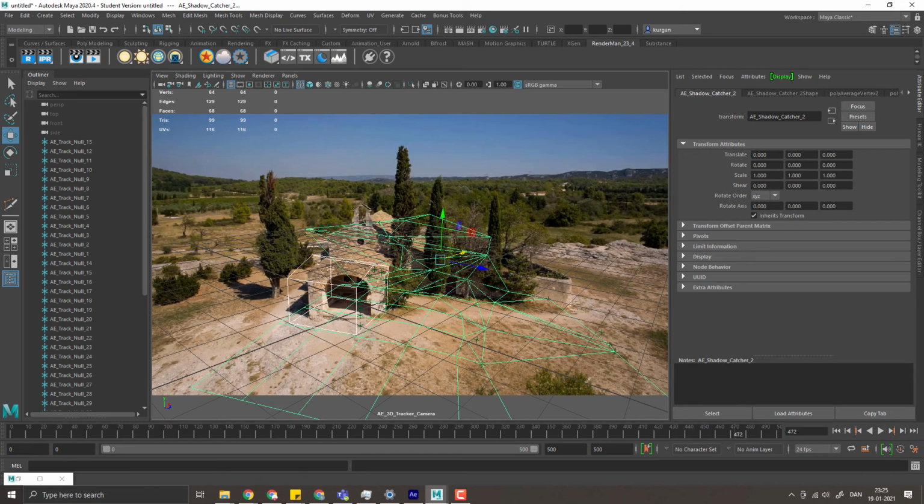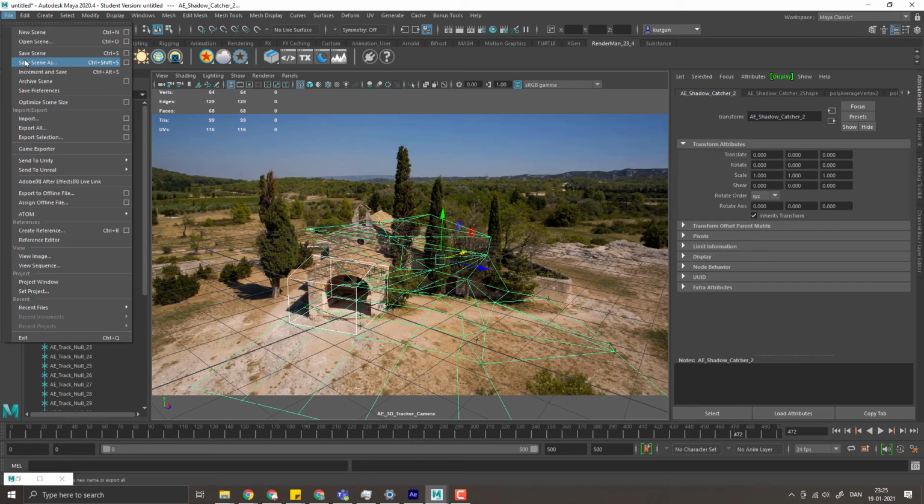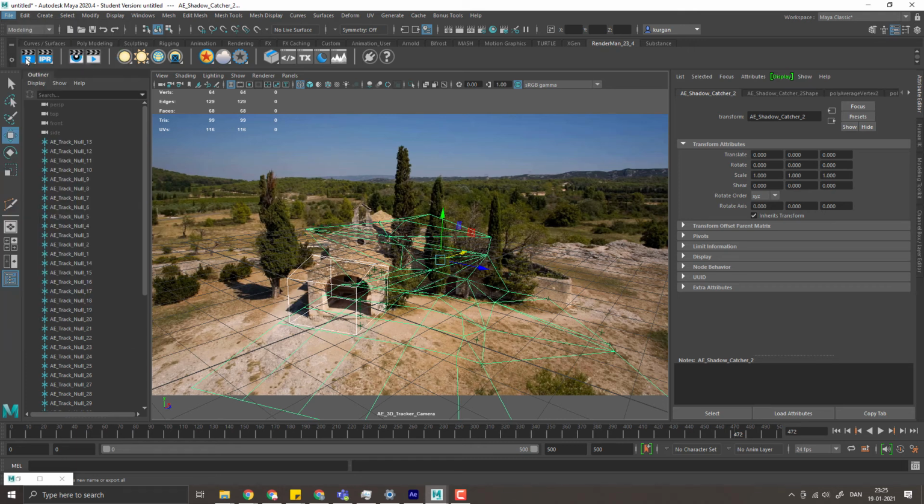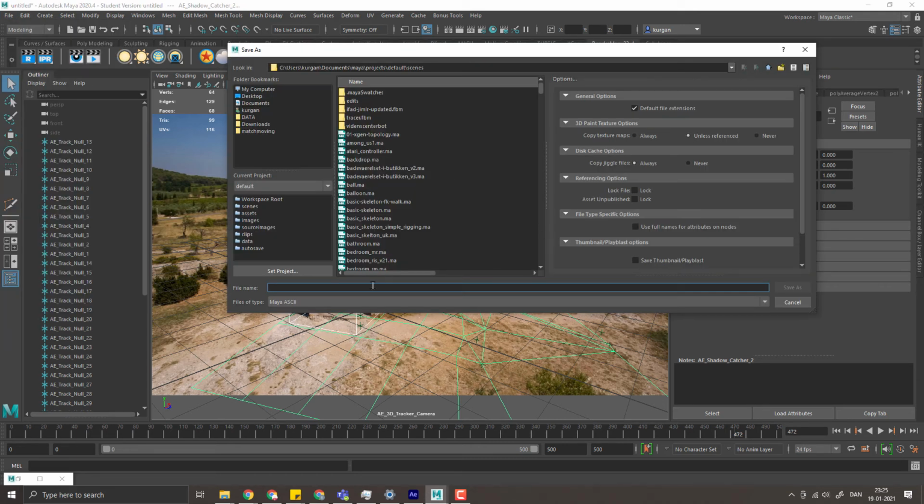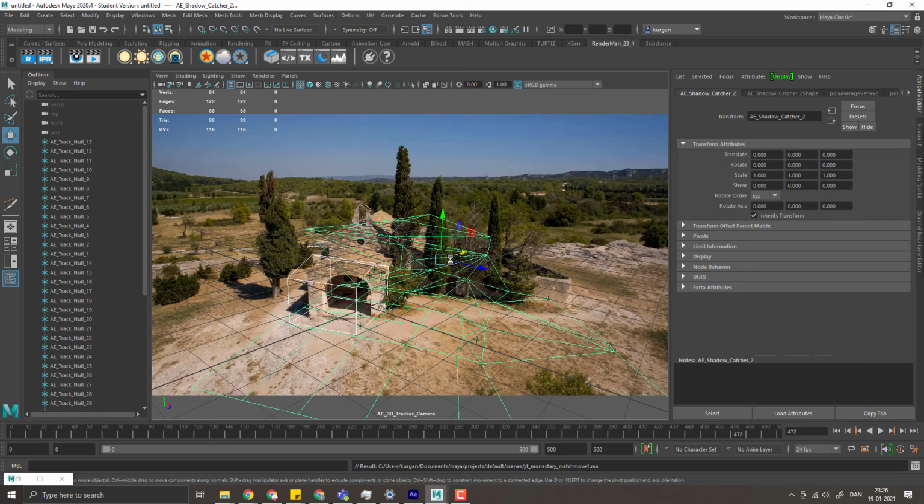So yeah, I'll just save this. Actually, my test one was better, but never mind. I'll work with this. So I'll go YouTube, monastery, match move 1. Yep. And so this is it for video 2.